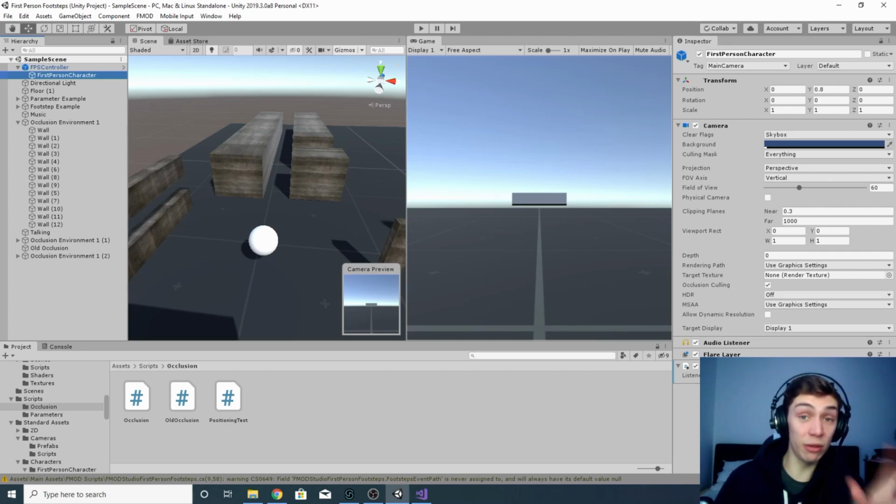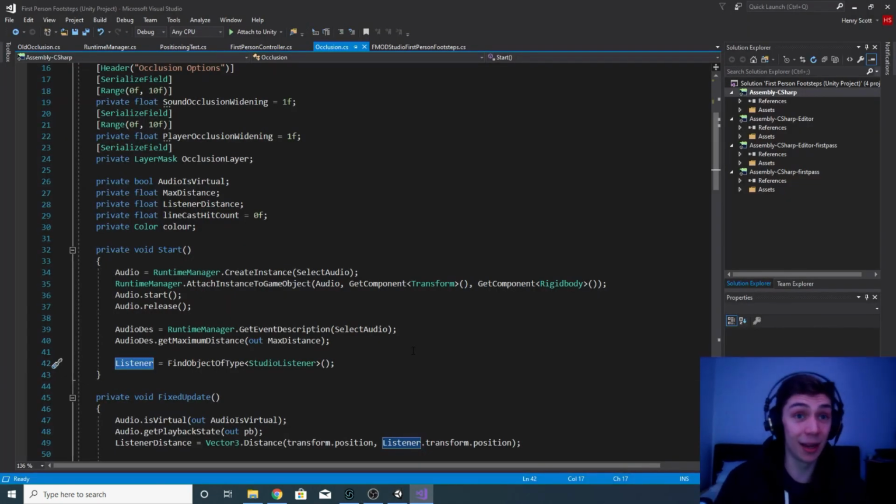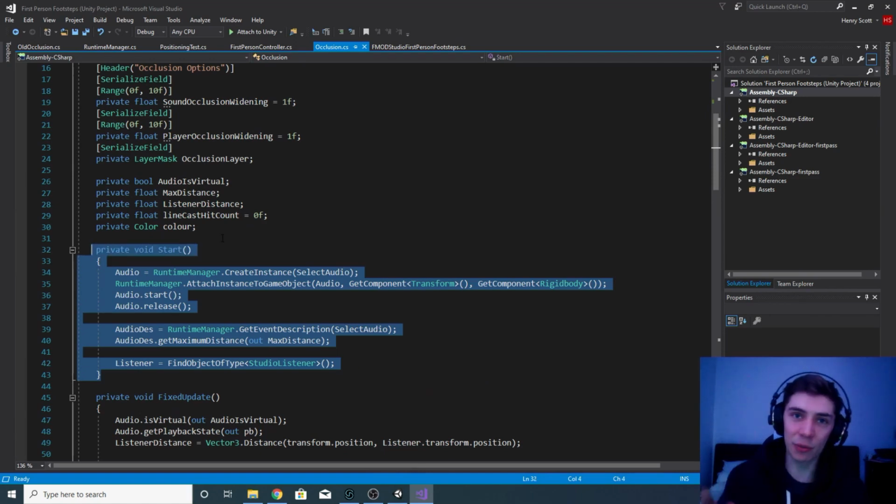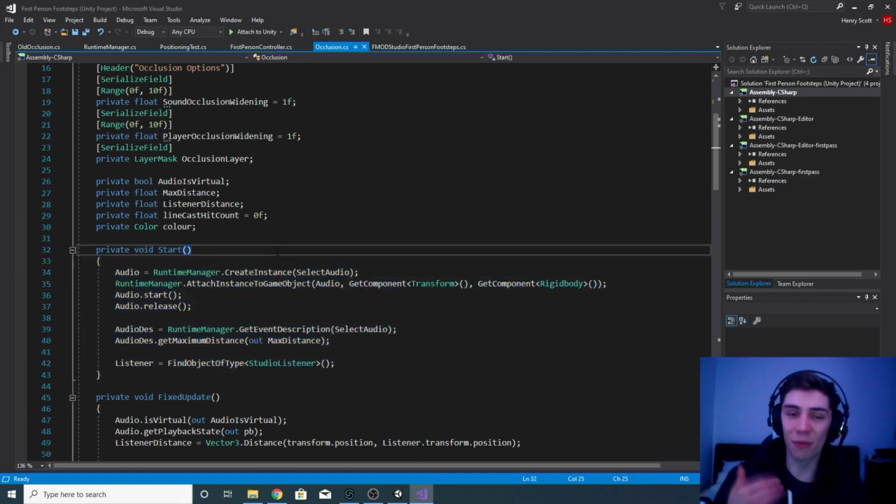So we use that function, and it searches for this component, and then it finds this game object, and now we can do our tracking based around that. Cool, so that's everything that happens on the first frame as soon as the game starts. Pretty simple stuff. We're just setting up a few things to be used later on, mostly to do with our audio event.